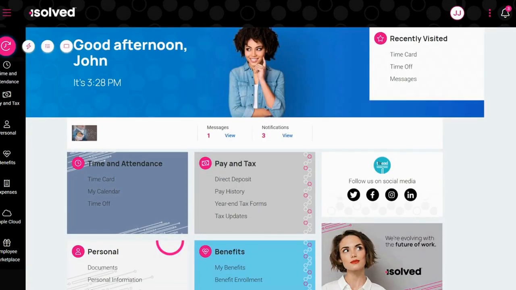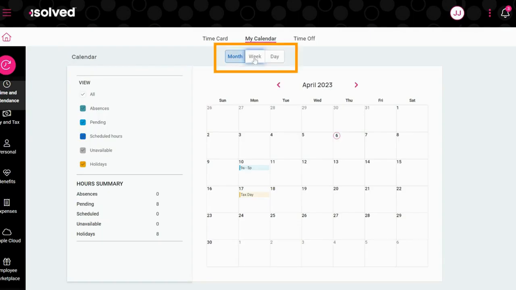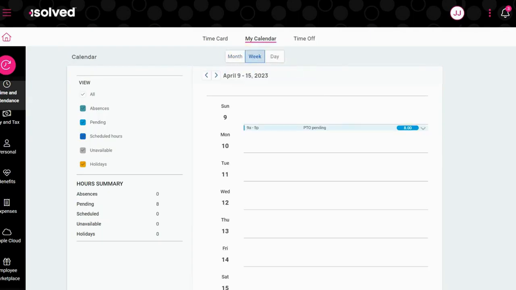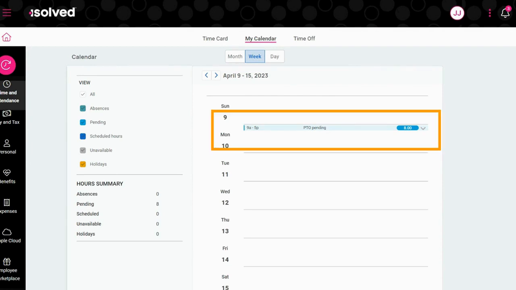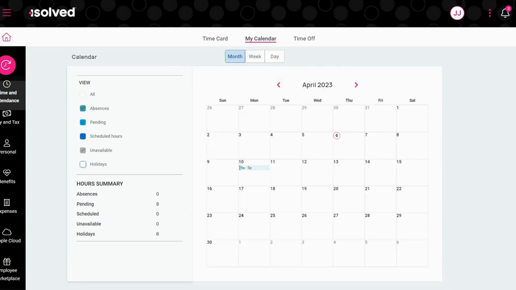Now we will go over calendar and requesting time off. From the time and attendance tile, select My Calendar. You may view the calendar in a month, a week, or day. The week view gives a very clear indication of any time off that you have on the calendar. When using the month view, you will see the 10th is my planned time off.